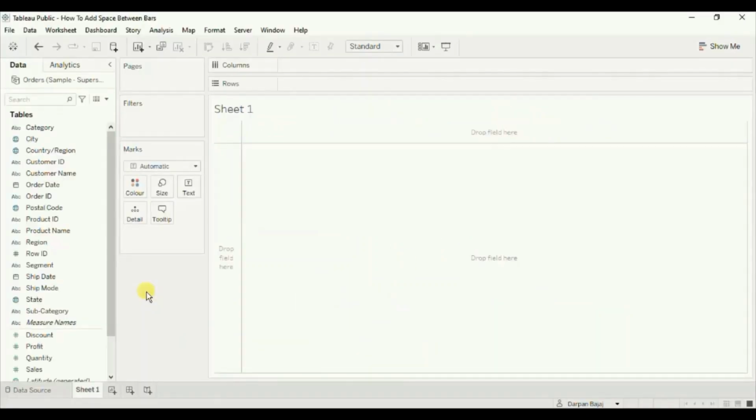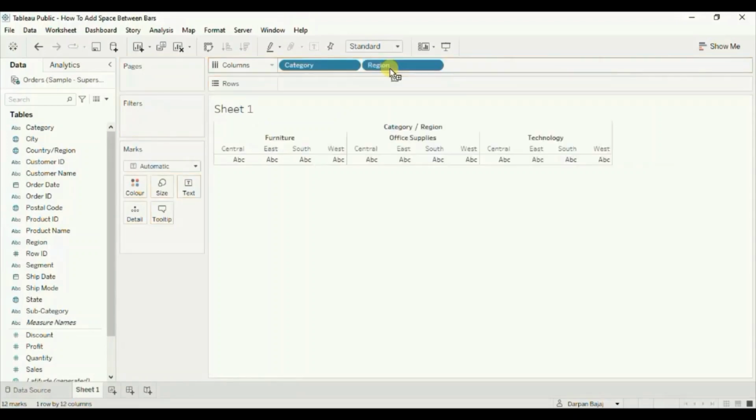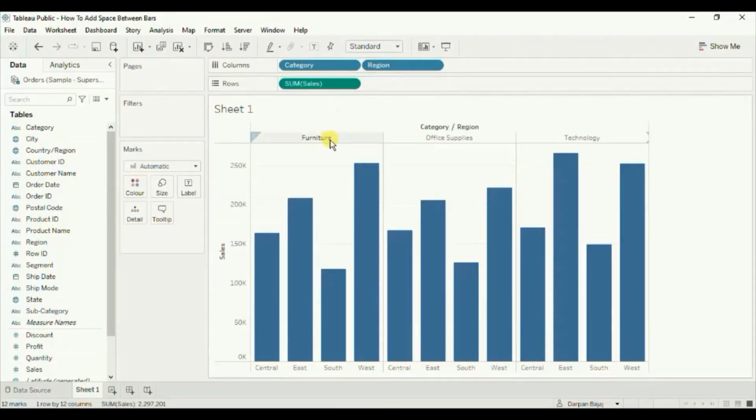First, we will create a bar chart to show sales in different regions in case of each of the categories. So drag category to the column shelf, then drag region to the column shelf next to the category, then drag sales to the row shelf. So here we have a bar chart that shows sales of different regions in case of each of the categories.